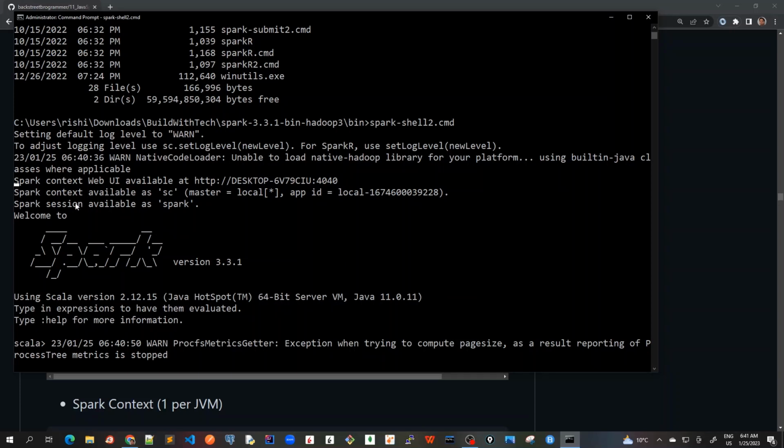Spark context and Spark session are two important concepts. Spark context is always one per JVM. There can be only one Spark context, but Spark sessions can be multiple. There can be multiple Spark sessions under one JVM. So now let's start writing some commands here.